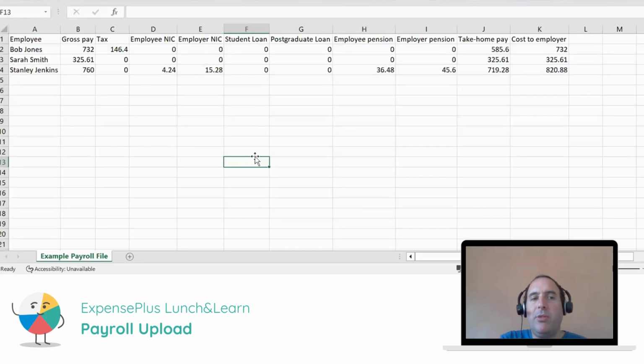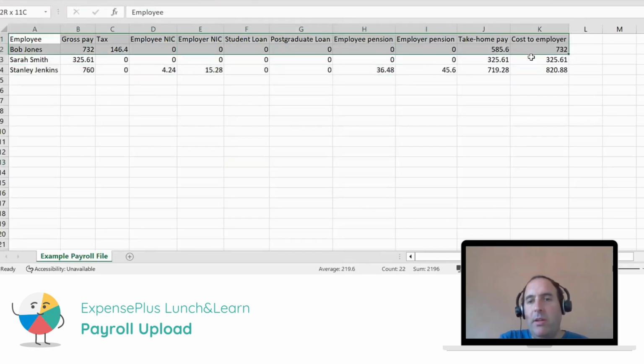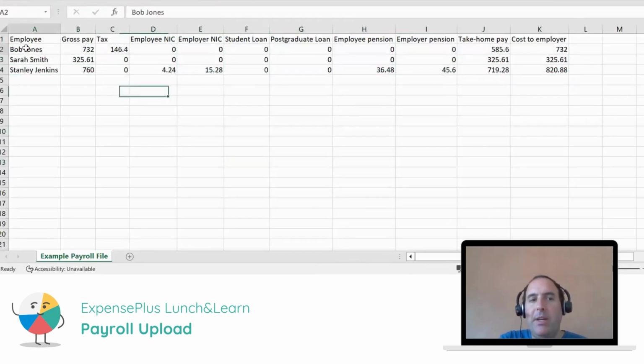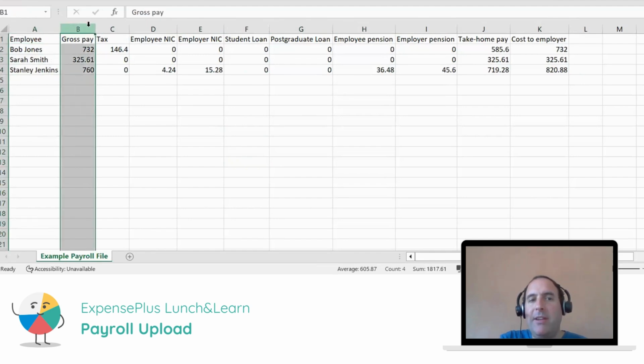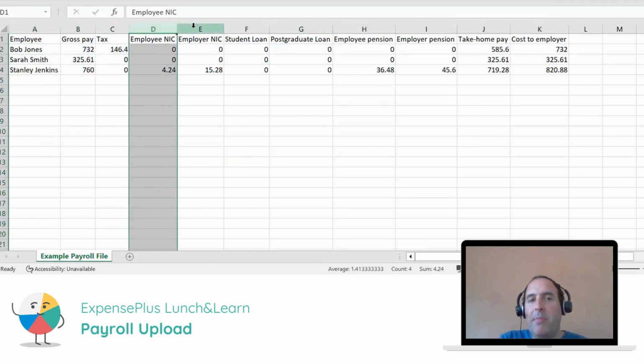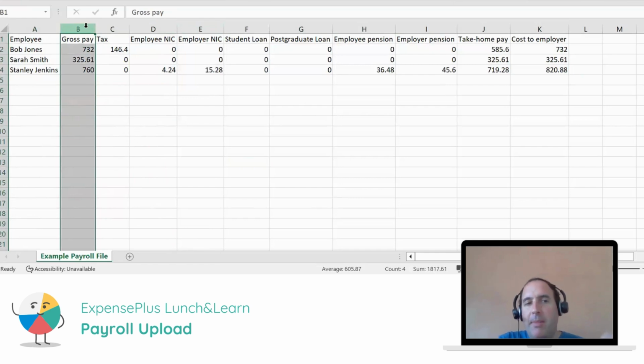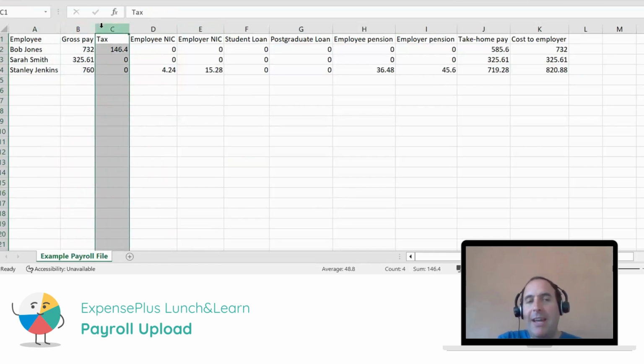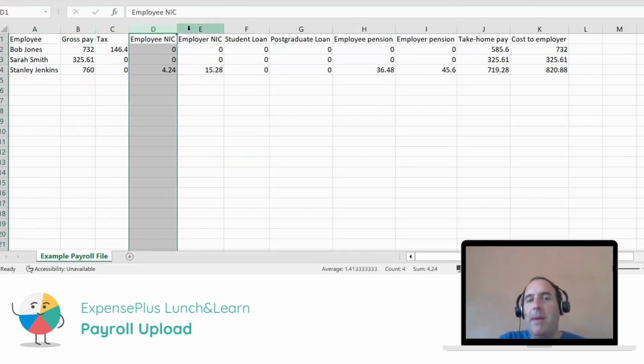So the spreadsheet we're talking about uploading is one that looks like this. It should have your employee names down the side, and then a column for all of the different payroll elements. We've got the gross pay, the amount that we're paying them per month. We've got the tax that has been deducted from that employee's salary. We've got the employee NIC, so the amount that again has been deducted in NI from that employee.